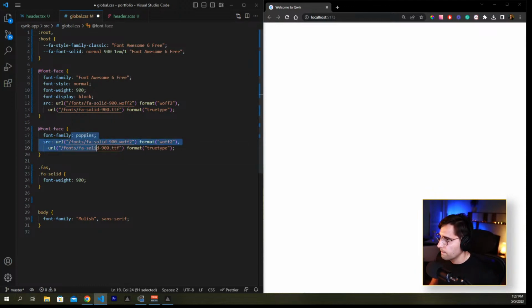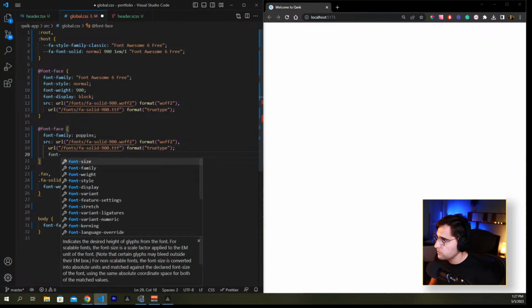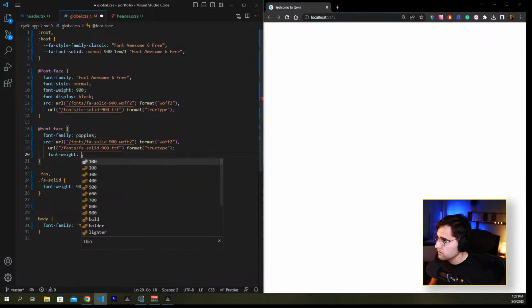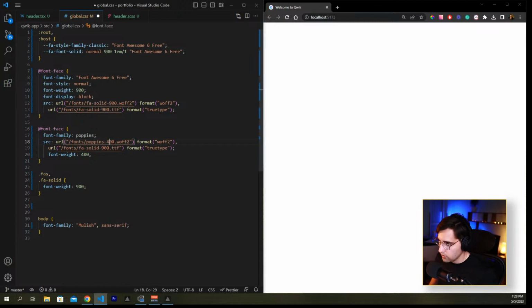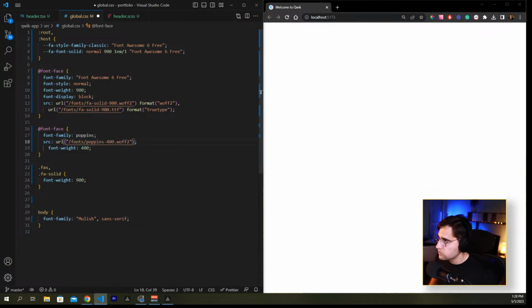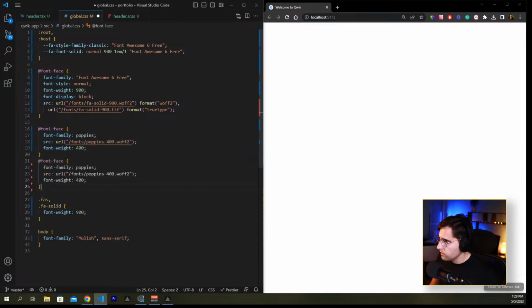And then let's set for this one font weight to be 400, and for the actual URL, let's use the Poppins 400. And we can remove this format, all of this, like so. So it's more simpler. And now let me copy paste this a couple of times, because we have 3 fonts.